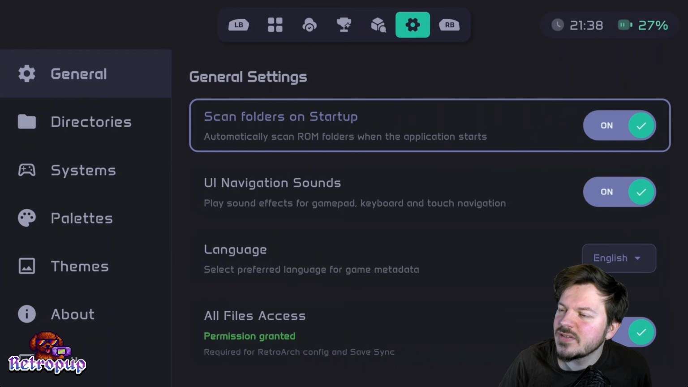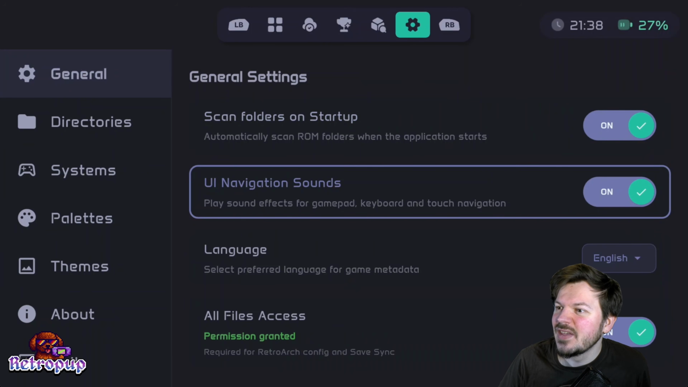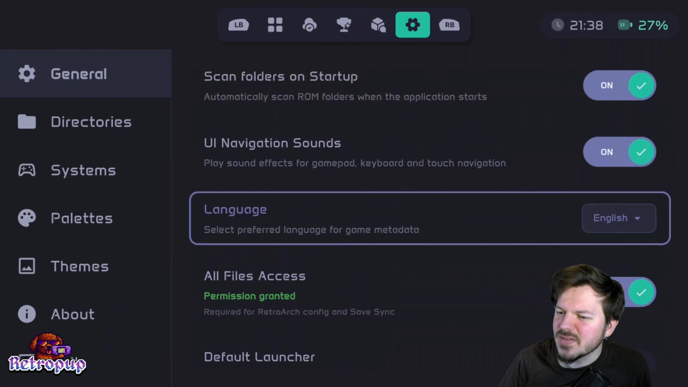And then for our settings, these are all quite simple. Scan folders on startup, which I advise you just leave on. Apparently there are UI navigation sounds, but I can't hear them.